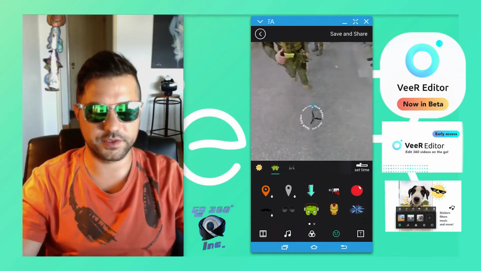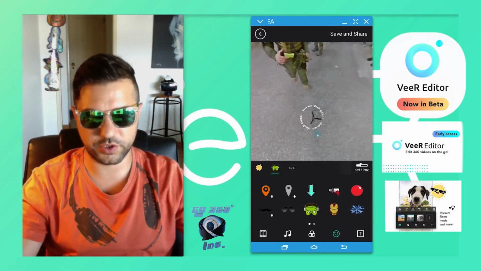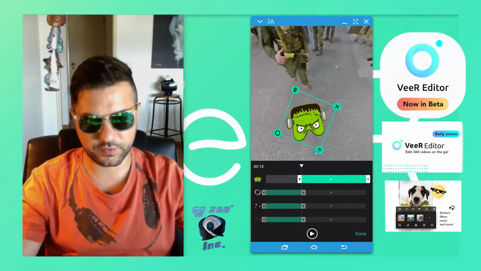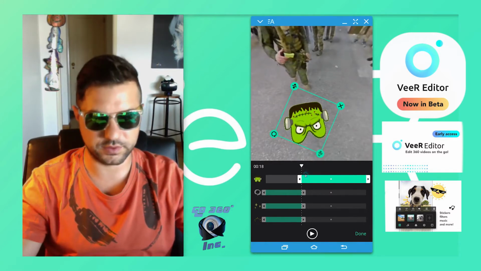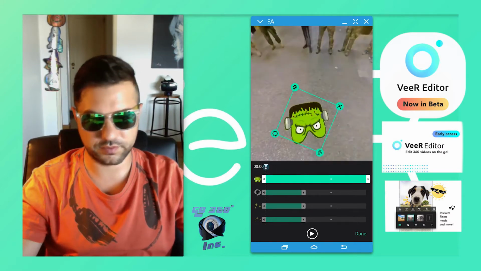Let me show you how you can make this watermark disappear. You can simply try and put an emoji on top of it. It's not perfect. Come on guys, it's a free app. So for me personally, I don't really mind the watermark, but some guys do.